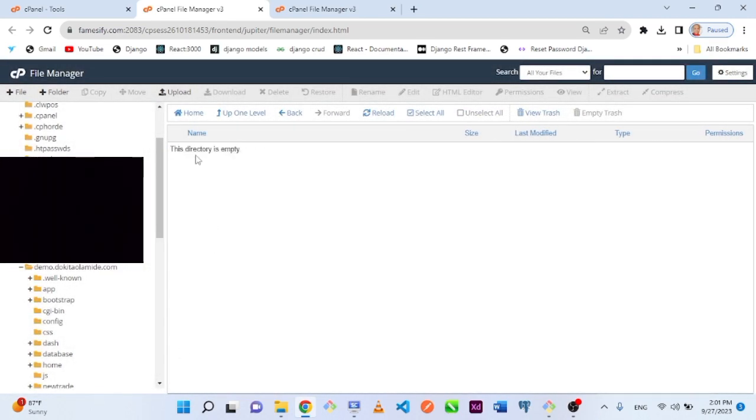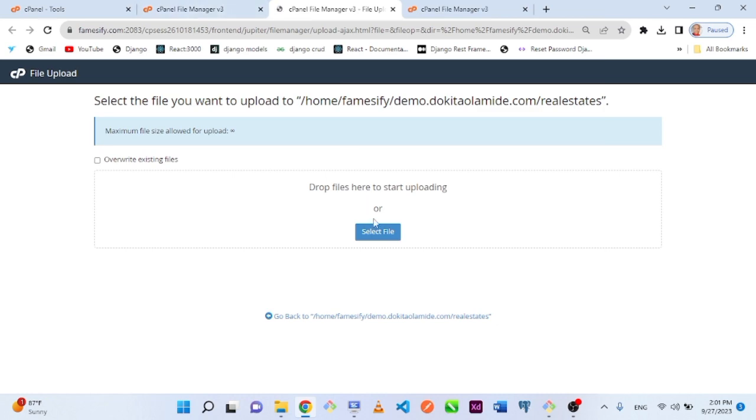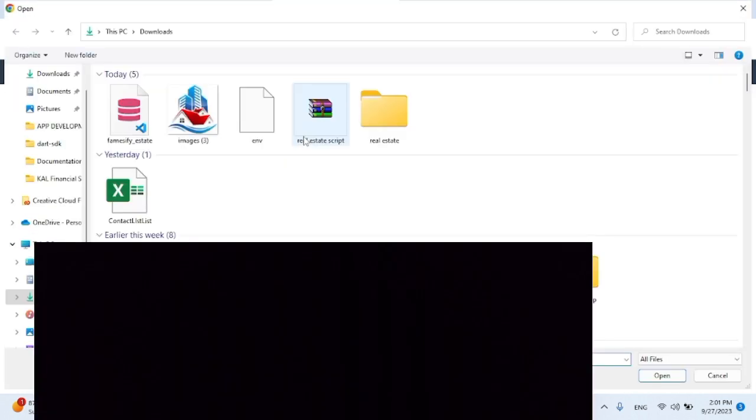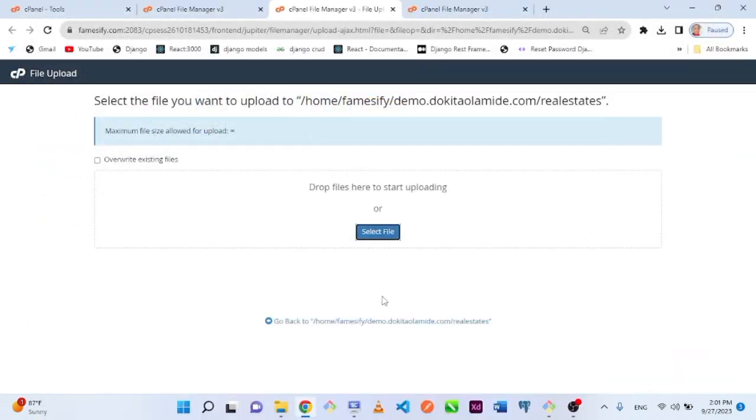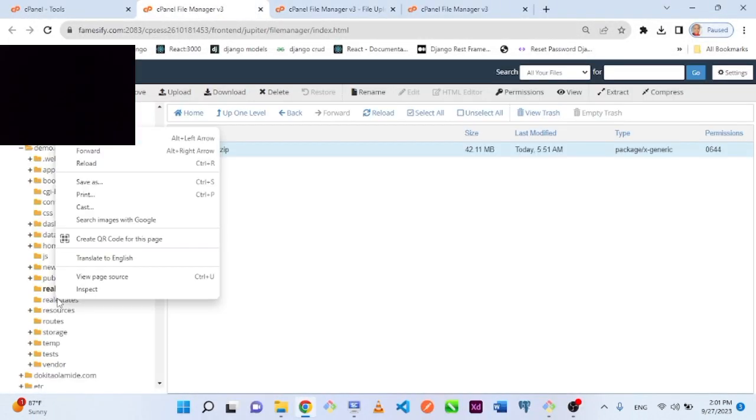All right, so I will navigate to that folder real estate, and then all I will do is click on upload, and then I will upload the real estate script, or the real estate project that I have at the moment. So once I upload the real estate script, it will just load.